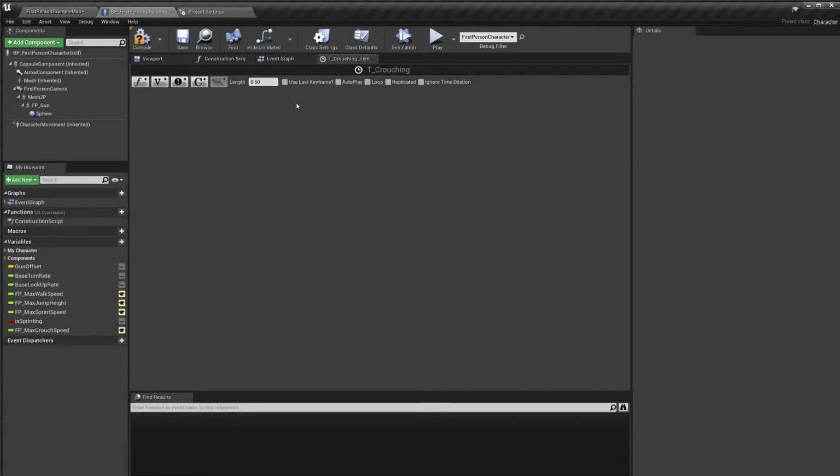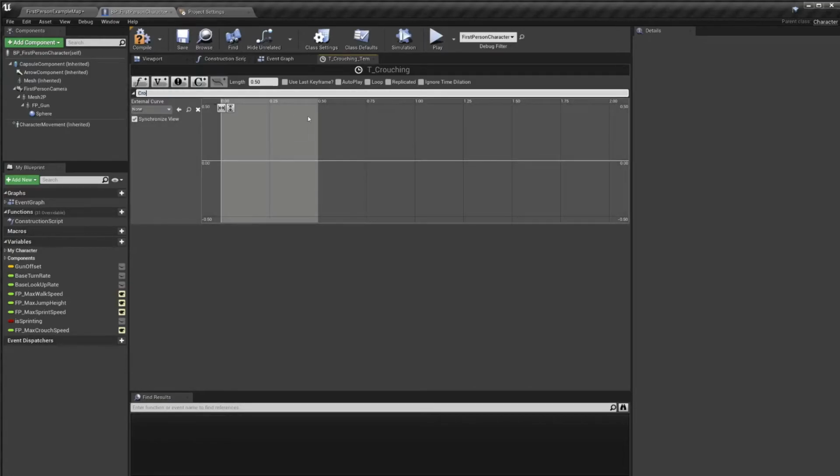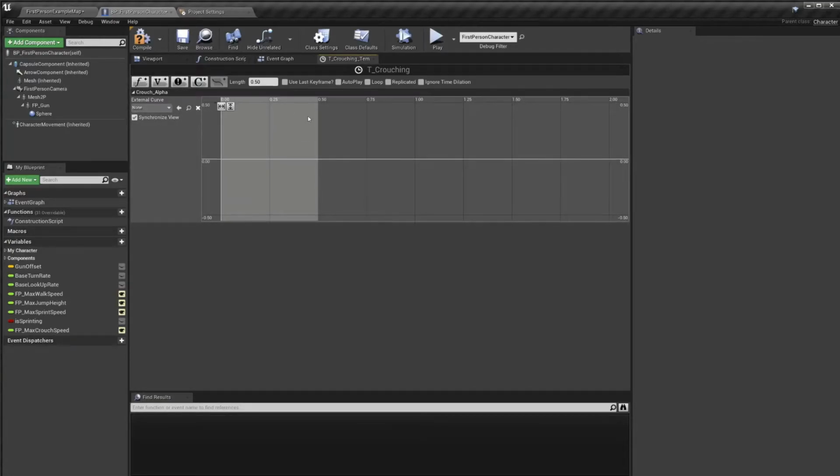So we want to gradually go from value 1 to value 2. What we can use for that is a float track. So click the float track button and name it crouch alpha. An alpha is usually a value that goes from 0 to 1. Either it's completely transparent or it's completely visible. A lot of times you'll go from 0 to 1. So that's what we'll do here as well.